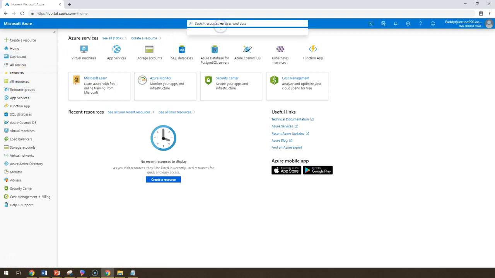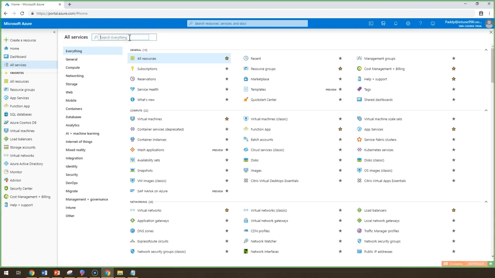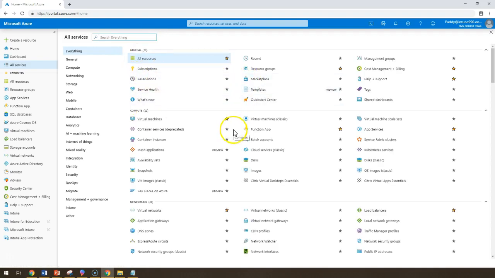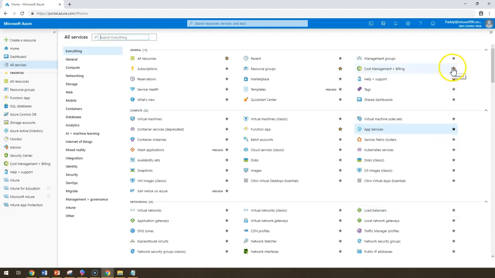So all you have to do is go to all services and make a favorite of whatever things you want. For example, in this case Intune, I can type it here. So I just want Intune. These are the things which we are going to touch upon. So I'm taking the star. The things which we don't want, for example, I don't want to deal with virtual machines, virtual networks, load balancers, app services, or resource groups, so those will be taken out, and whatever things I need will be available.